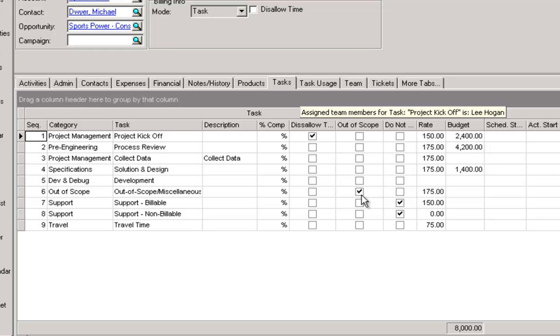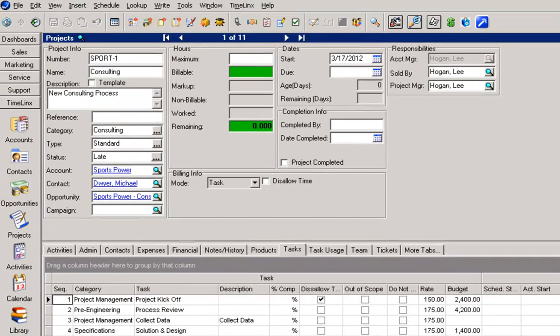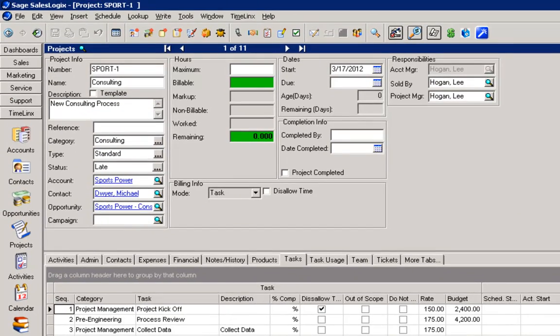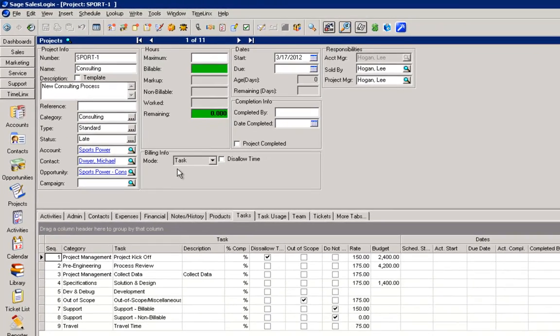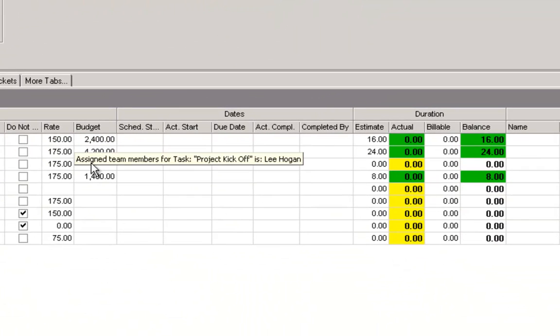Some do not allow time to be posted. Some are out of scope. Some are set to do not bill. There are different rates, which is applicable in this particular project because the billing mode is set to task. There can be a budget for particular tasks, scheduled start dates, actual start dates, scheduled due dates, actual completion dates, and a record of who and when each task was completed.